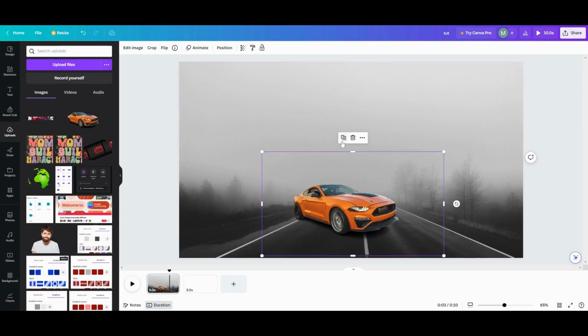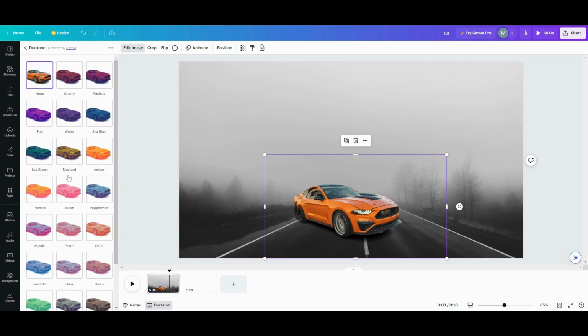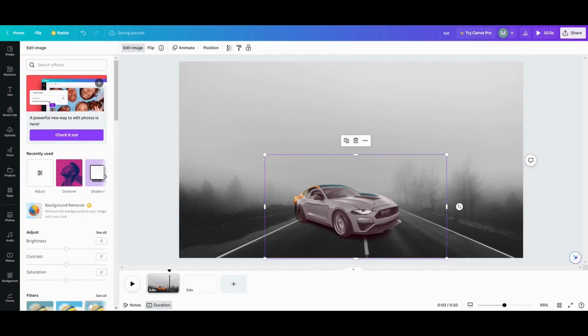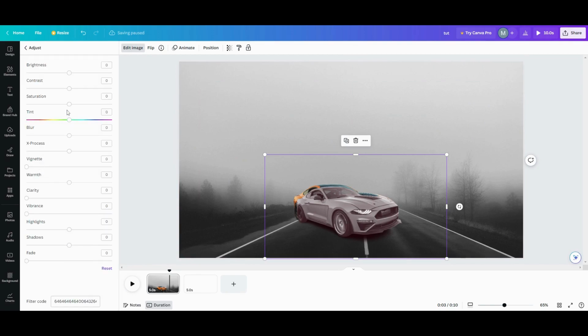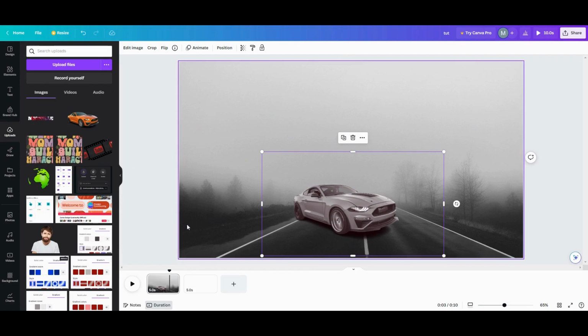So the first thing you're going to need to do is duplicate this, and then go over to edit image. You're going to go into duotone, and then classic. You're going to apply that, and I think it's a little pink looking. So I am going to take the saturation down a little bit to get it to look a little more black and white, and the contrast up just a little bit more. It's a little more black and white for me. And then I am going to overlay it over top of my orange car.